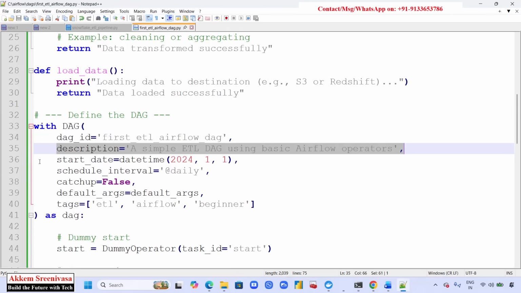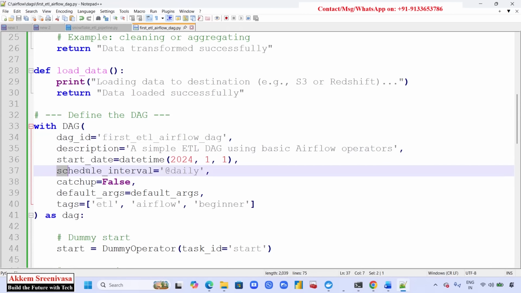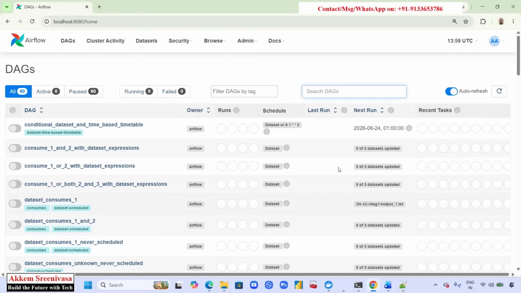Okay. So here start date, I'm saying some date equal to 2024 1/1, but we are not using this one at this point of time. Okay, we are not doing this schedule interval daily. We just defined these properties. We are going to execute our DAG manually.